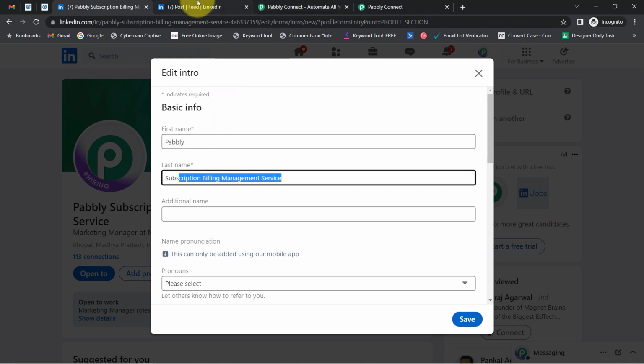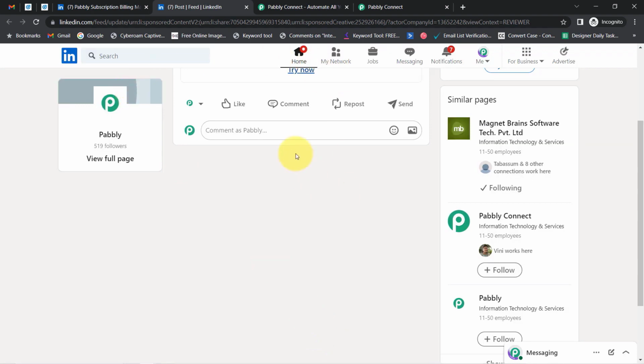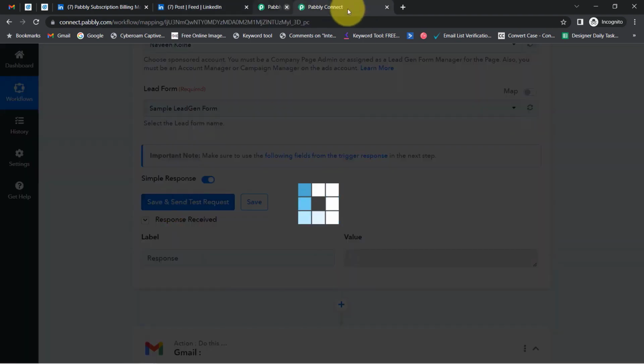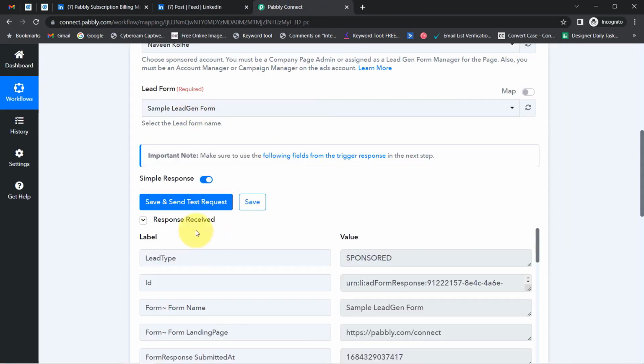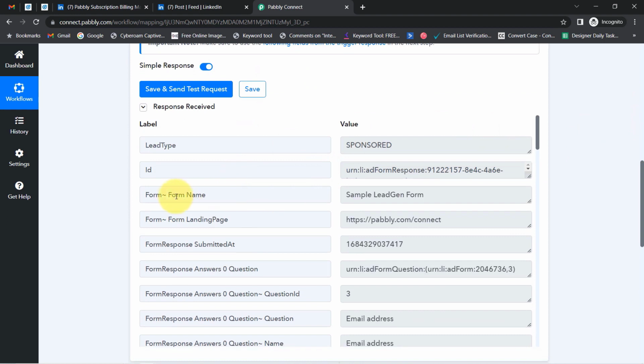So how about I submit this form with the dummy details only? Clicking on the submit button, and once the submission is made, I'll click on the save and send test request button, and then you will notice a response will be received. If I show you the details of this form one by one, here you can notice this is the same form name, that is sample lead generation form.